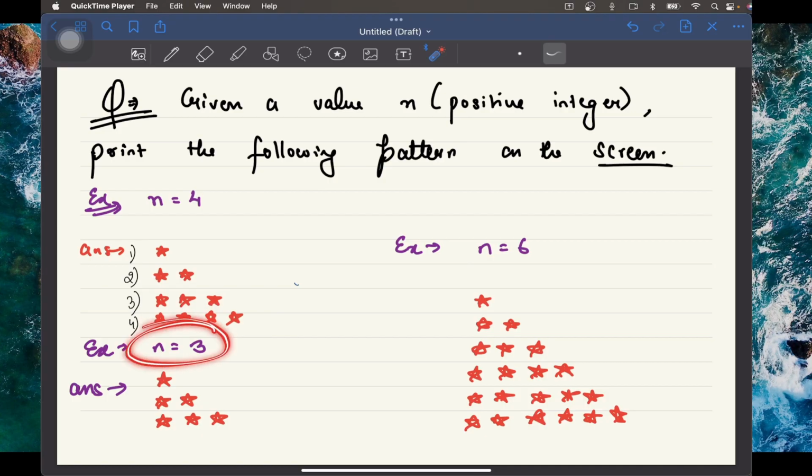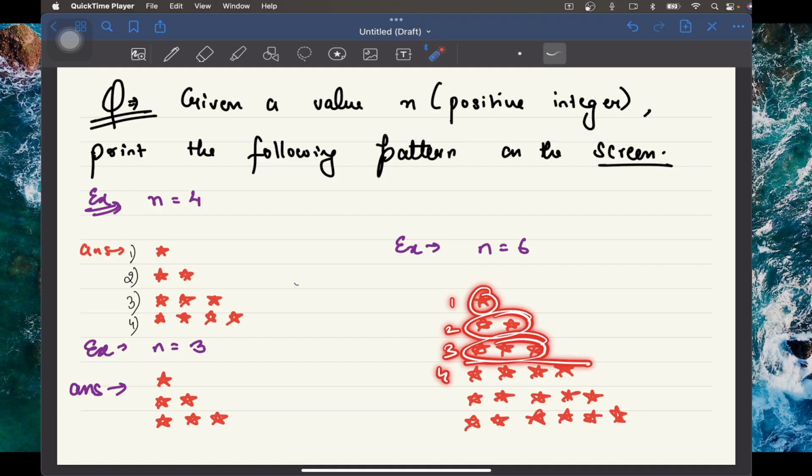Same thing here. In the first row you are printing 1 star. In the second row you are printing 2 stars. In the third row you are printing 3 stars. Same here: in the first row 1 star, second row 2 stars, third row 3 stars, fourth row 4 stars, fifth row 5 stars, sixth row 6 stars, right?